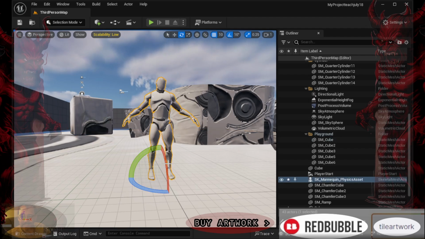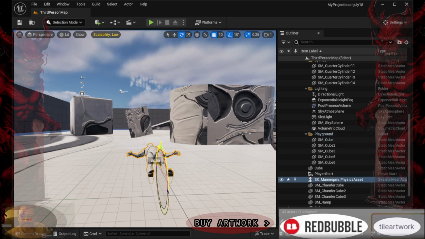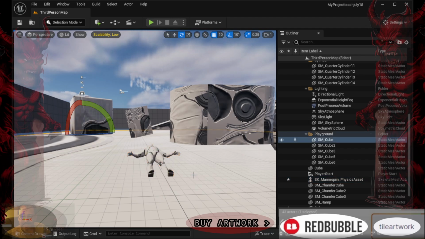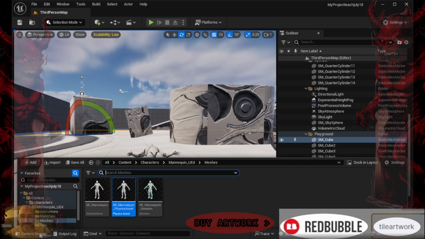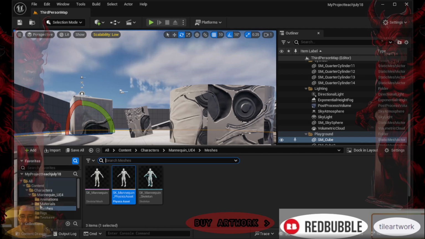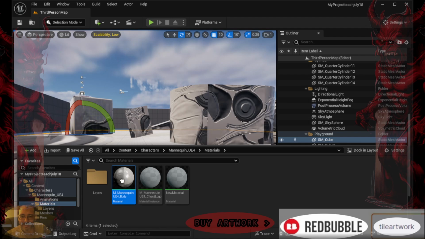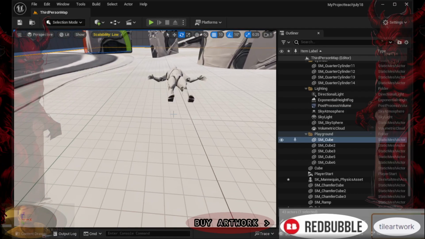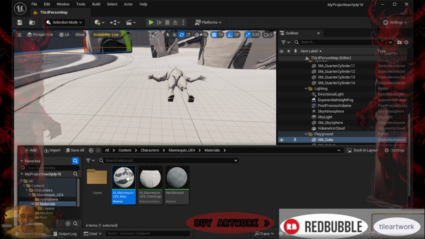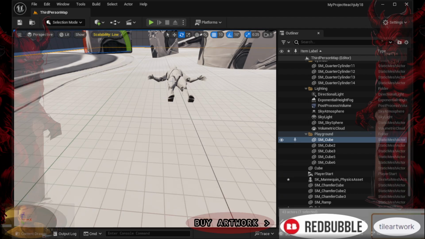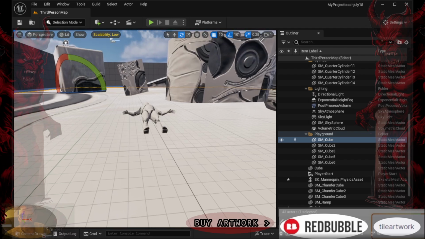3. Material and texture assignment. Materials. Static meshes can have one or more materials assigned to them. Materials define the appearance of the mesh, including its color, texture, and other surface properties. UV mapping. UV mapping coordinates are used to apply textures correctly to the surface of the mesh. Ensure your 3D model has proper UVs before importing.